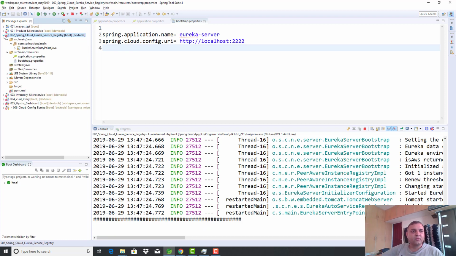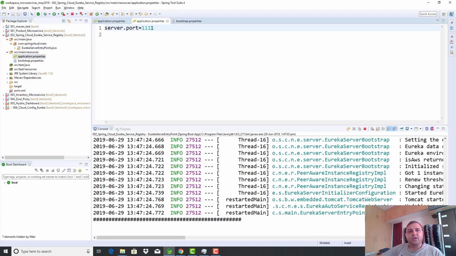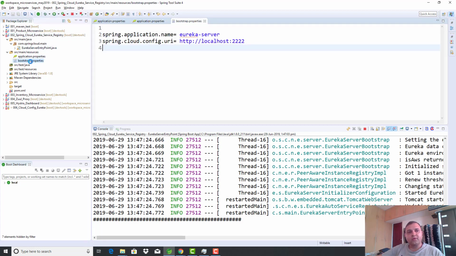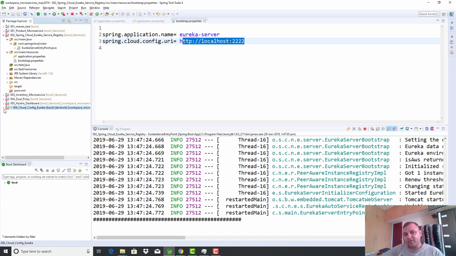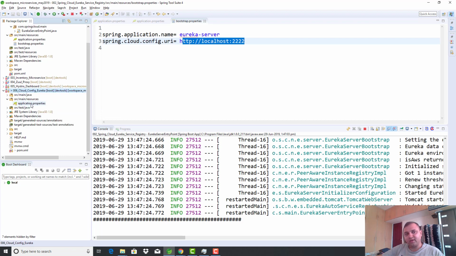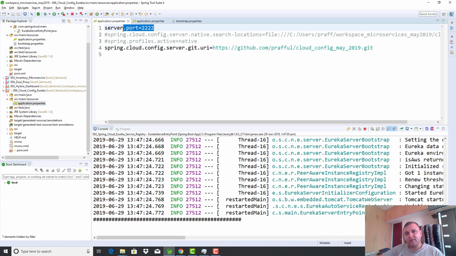So Eureka server is running at port 1111, right? And where are the properties available for the Eureka server? At HTTP localhost 2222. So all the properties for the Eureka server are available at HTTP localhost 2222. And what is running at HTTP localhost 2222? The cloud config server, right? That is what is running at HTTP localhost 2222, right?